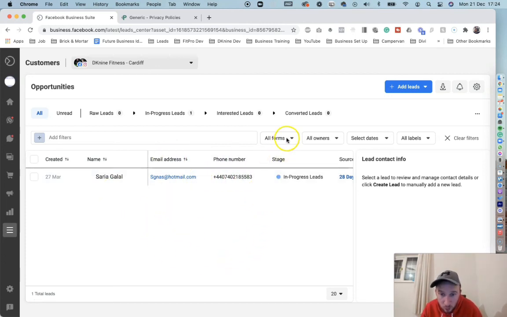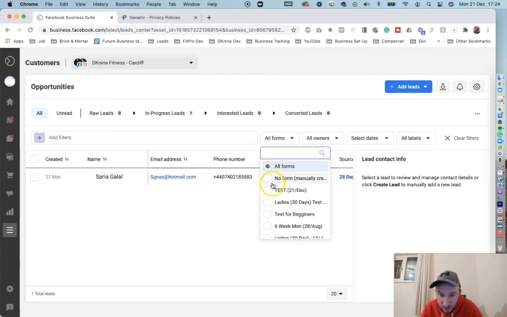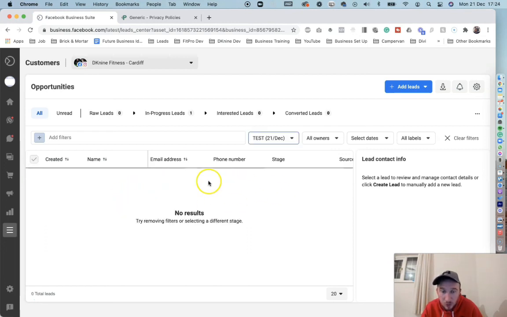So if I just click all forms and I click test, this is the form that we created earlier, no leads have come in. The reason that it says no leads is because the advert is still in review. When a new lead does come in, this form will then upload and the new details will come in. So it'll have their name, their email, their phone number, and you can manage the leads from here.